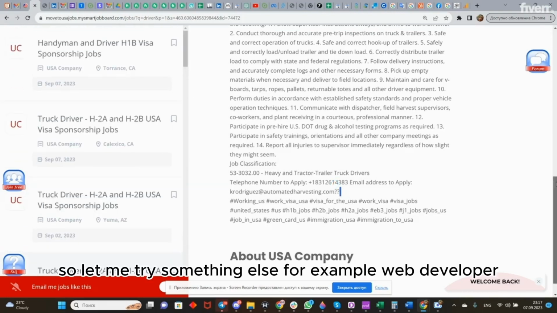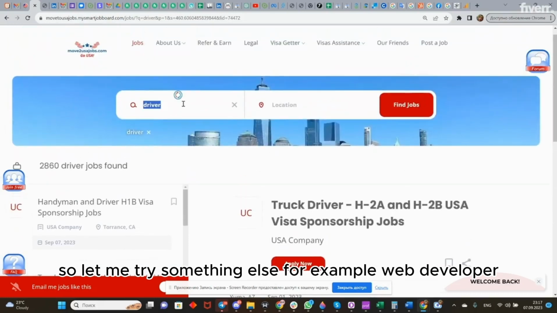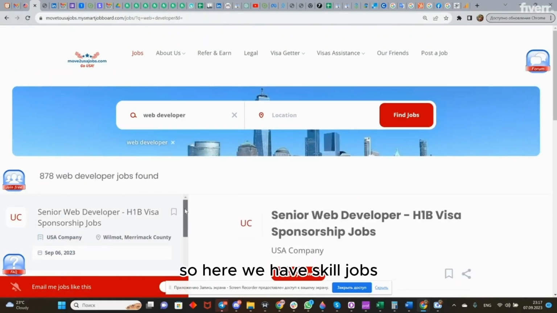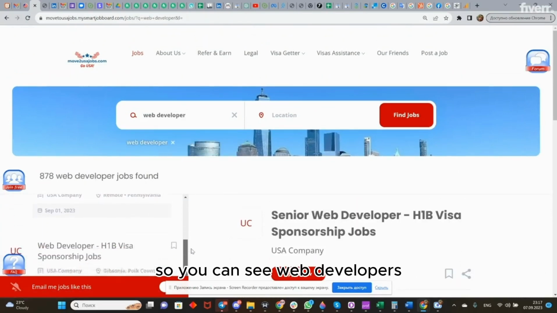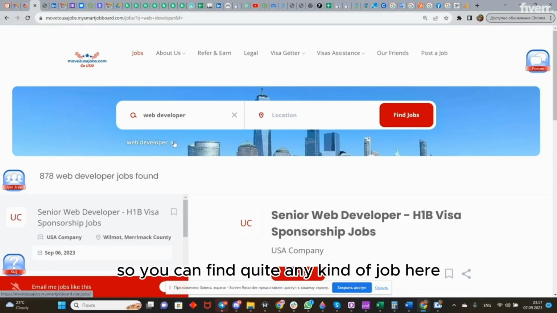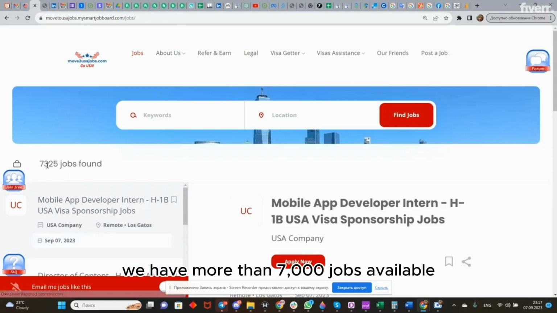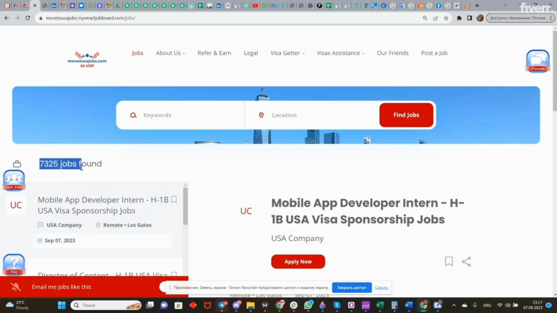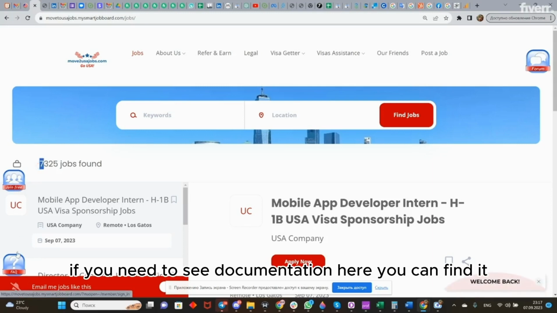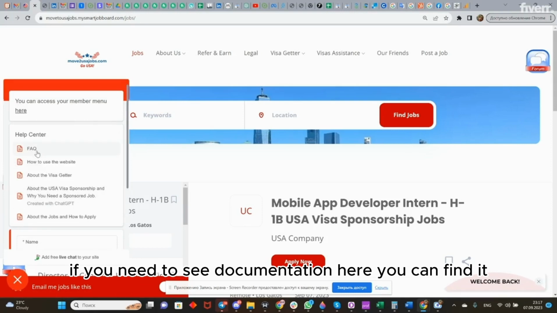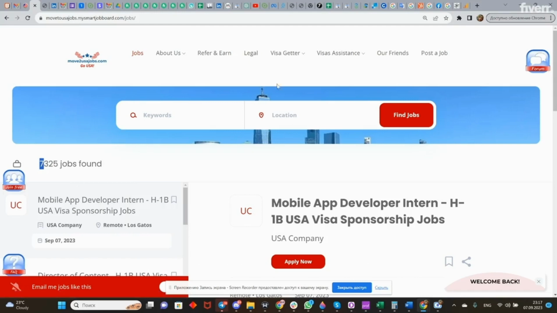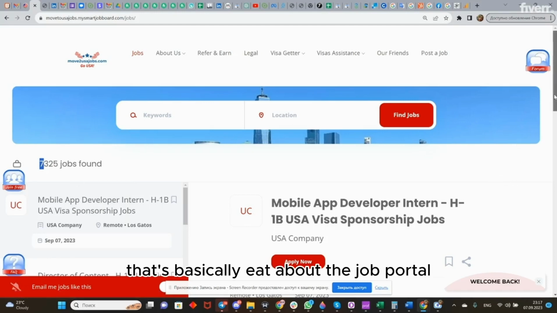So let me try something else, for example, web developer. So here we have skilled jobs, so you can see web developers, a lot of web developers. So you can find quite any kind of job here. We have more than 7,000 jobs available. So to register, you need to use this button, join free. If you need to see documentation, here you can find it. Here is the FAQ, so you can check it. That's basically it about the job portal.